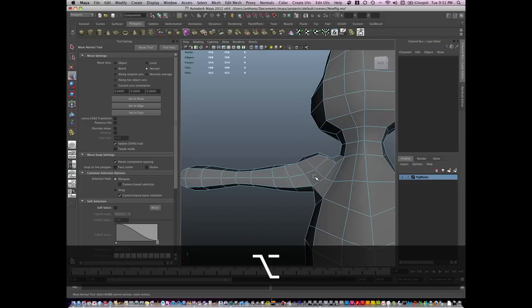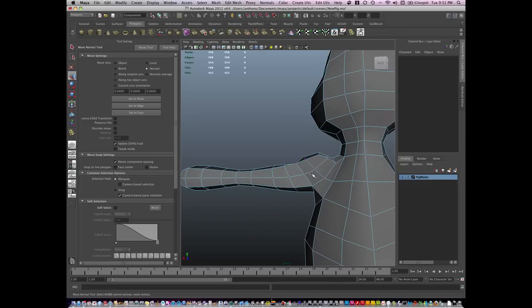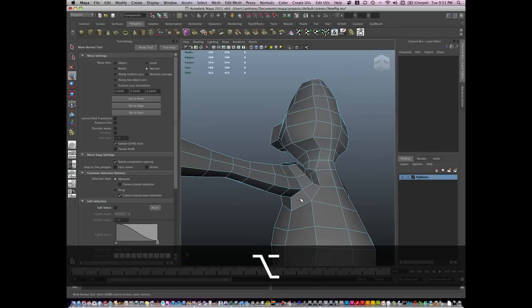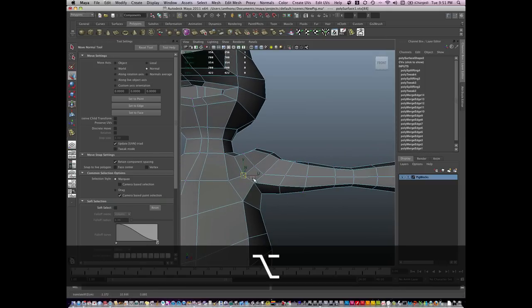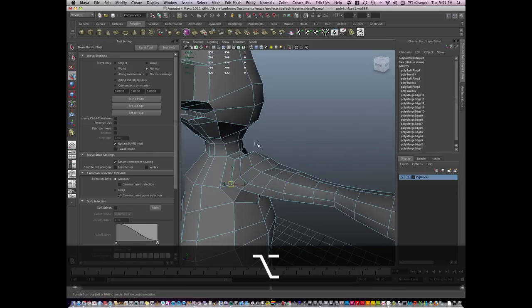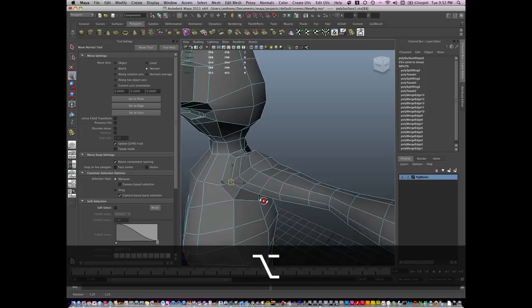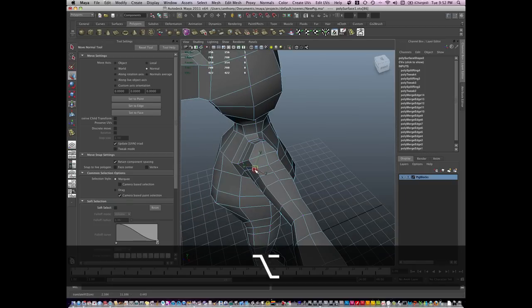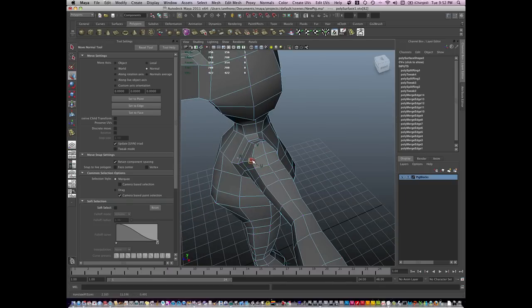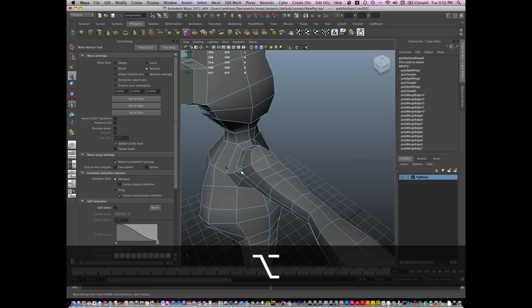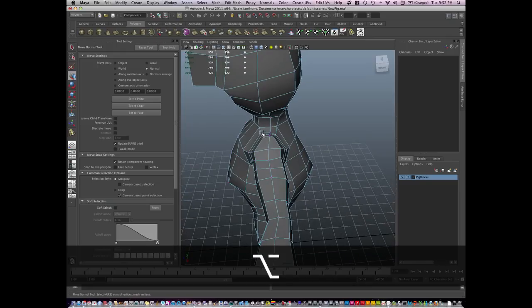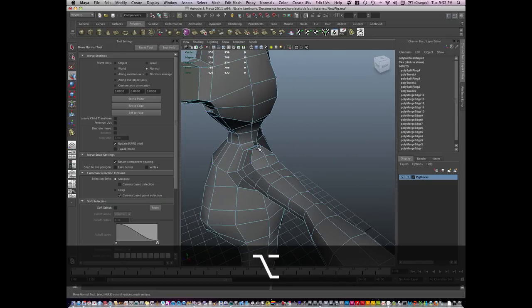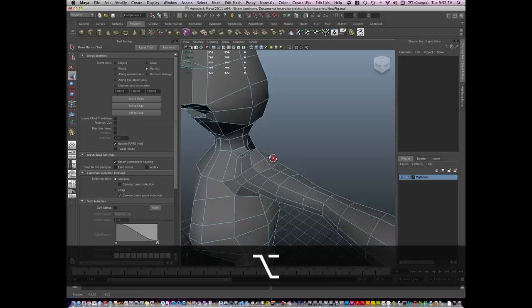See this nice edge flow from the shoulder in this direction? I've got geometry under the arm so that the arm can fold in on itself. It's very important to have the arm be able to fold in into itself. You can also twist around the shoulder. So this is very good edge flow for the shoulder. Shoulders are super important because they have to move in so many different ways. So you want to really work on your edge flow on your shoulder.